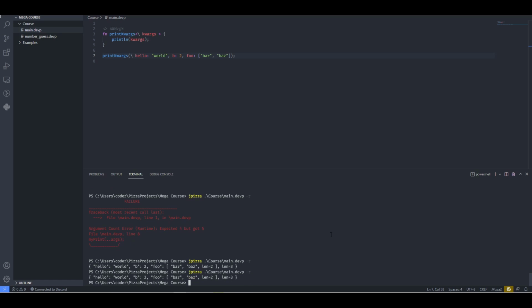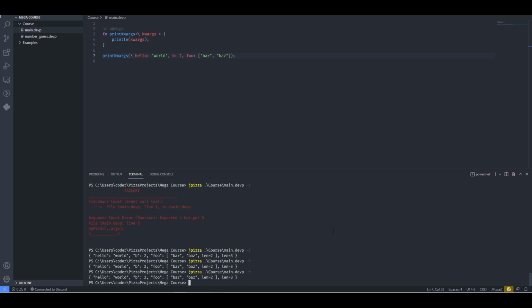So I don't know why that took a second, but yeah, it's working now. It's just a cold start with Java. Anyway, you see that it passes in the identifiers as strings, and it creates a dictionary from that.